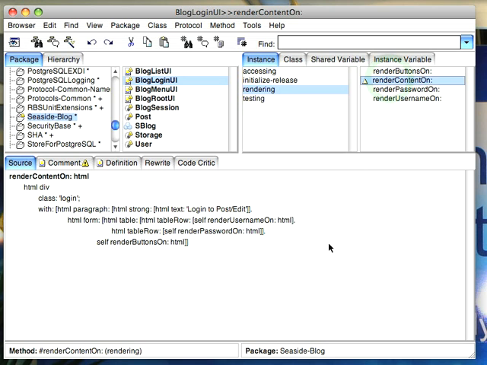renderContentOn: This is the main piece, and this is one of the things that really is nice about Seaside, is look at the way I'm creating this form. I'm going ahead and setting up a div, and then I'm calling this class login again so that at some point I could add CSS to this. And then here I'm putting in a paragraph, and then putting in this 'login to post edit', just a string. And now I have a form.